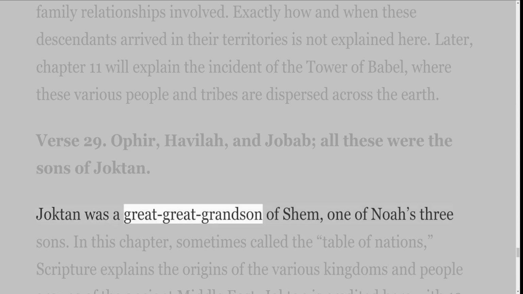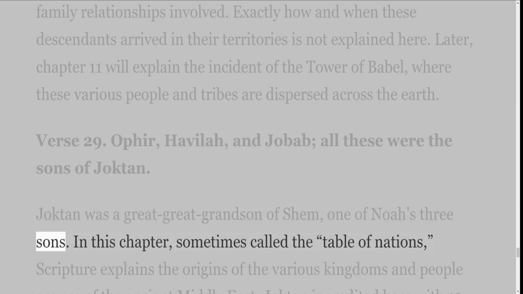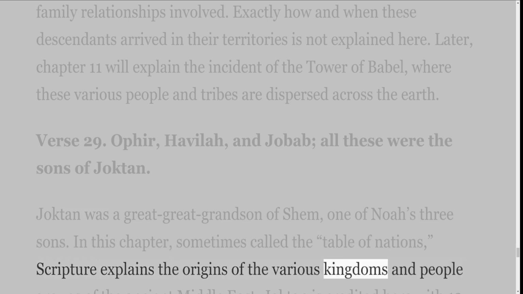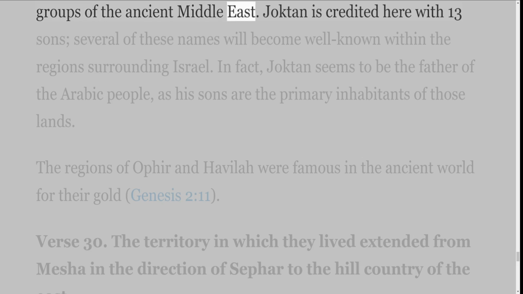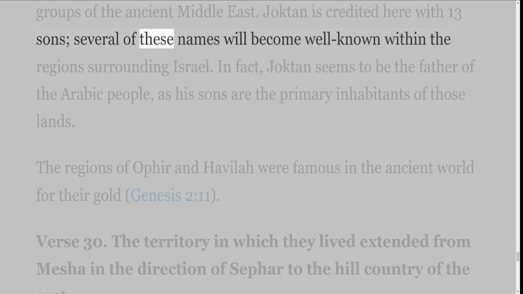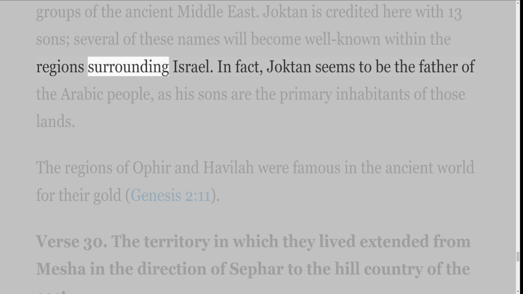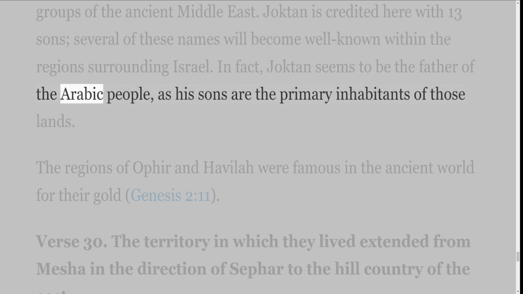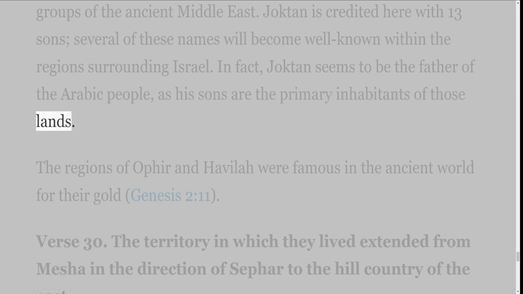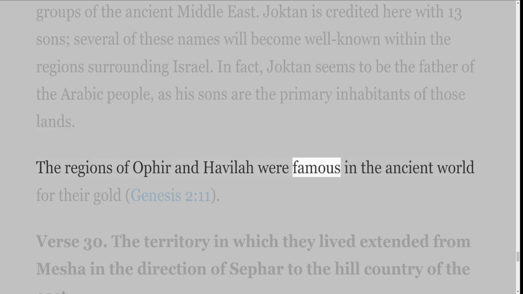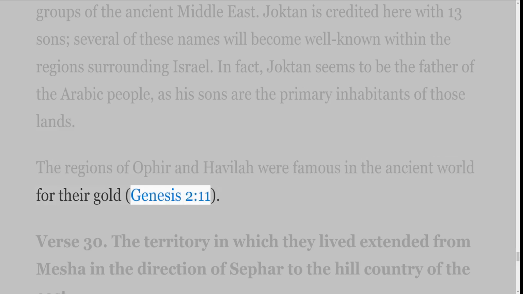Joktan was a great-great-grandson of Shem, one of Noah's 3 sons. In this chapter, sometimes called the Table of Nations, Scripture explains the origins of the various kingdoms and people groups of the ancient Middle East. Joktan is credited here with 13 sons. Several of these names will become well-known within the region surrounding Israel. In fact, Joktan seems to be the father of the Arabic people, as his sons are the primary inhabitants of those lands. The regions of Ophir and Havilah were famous in the ancient world for their gold, Genesis 2 verse 11.